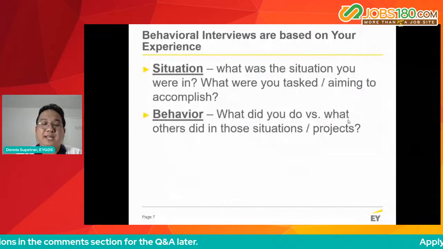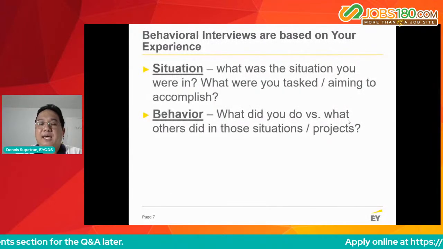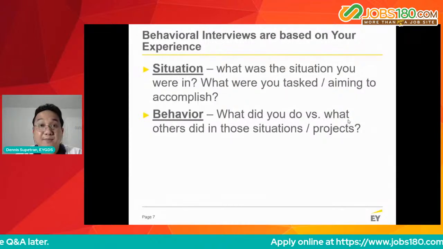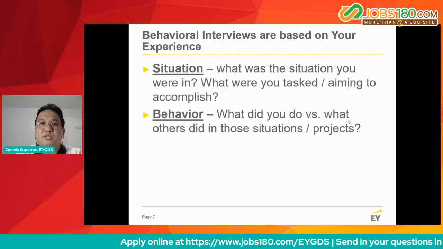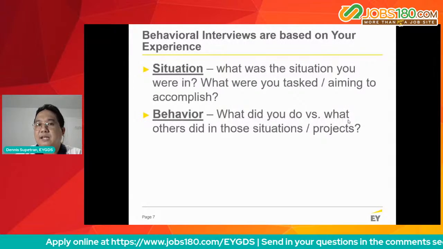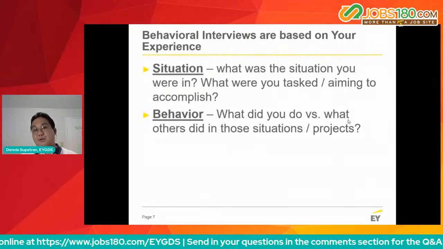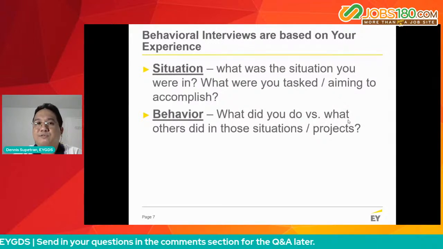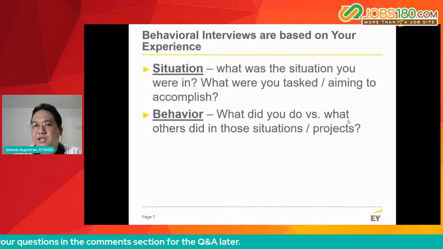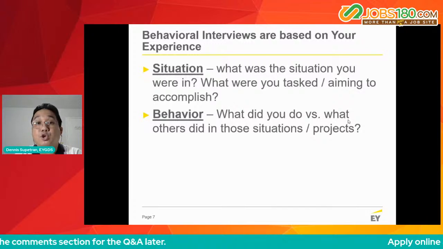Behavior. What is it that you did? Now, most often than not, and this may have been also discussed by our previous speaker, right? People, when they talk about their contributions, when they talk about what they did, they often use the term, oh, this is what we did, etc. So, one thing about behavioral interviewing that you have to remember is that the interviewer is asking about your behavior. What is it that you did?